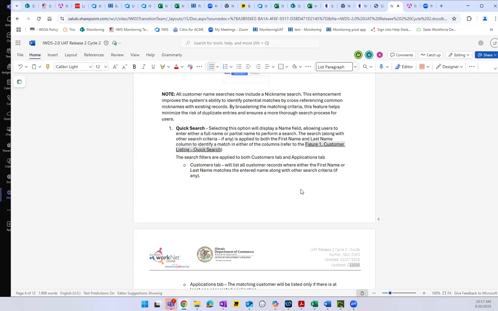And then in the quick search, selecting the option will display a name field. So you can either put a full name or a partial name to perform a search. Its intent is to apply to both the first and last name fields and pull up a match for either of those fields. So if you put Smith in the quick search, you would get results that were both Smith for the first name and Smith for the last name.